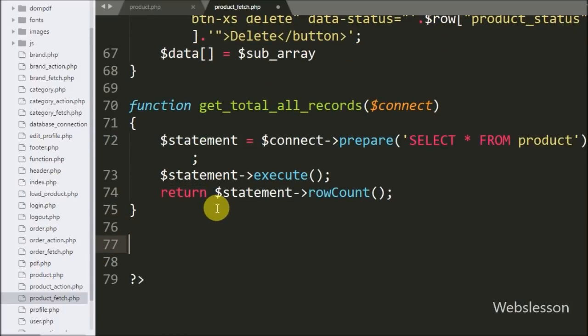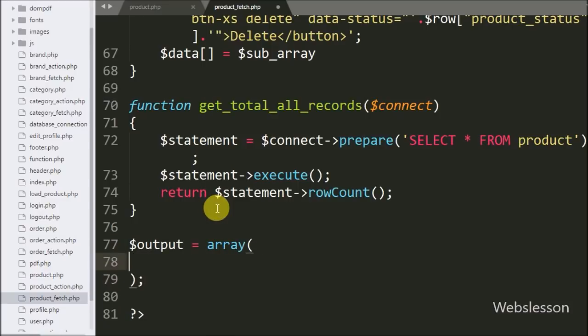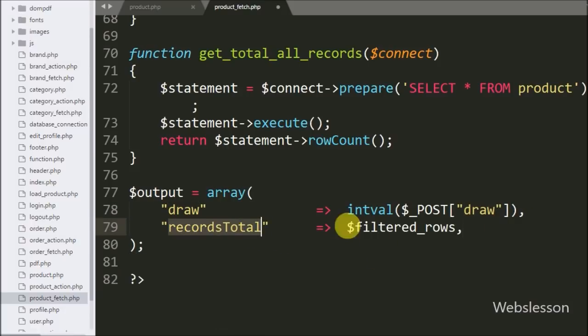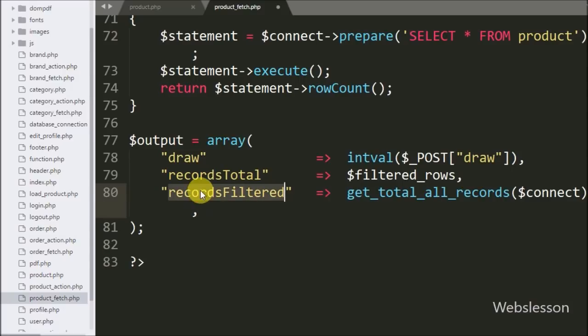Now we write the $output variable equal to an array, and in this array we write the first key, draw, with the value $_POST draw variable. In the second key we write recordsTotal with the value $filtered_rows variable, in which we have stored the rows. In the third key we write recordsFiltered with the output from the get_total_all_records function with the $connect variable as argument. And in the last key we write the data key with the $data variable value, in which we have stored the product table data.